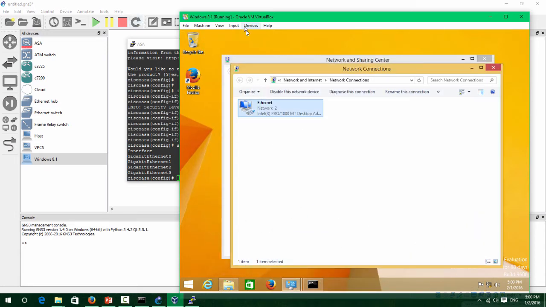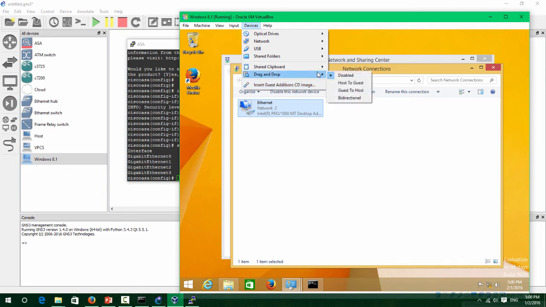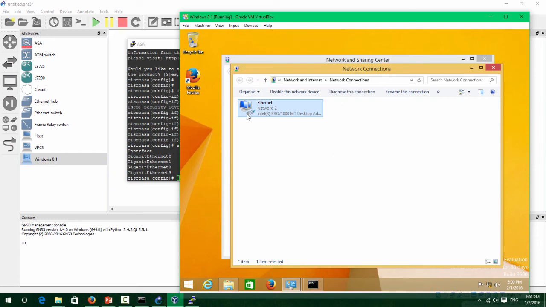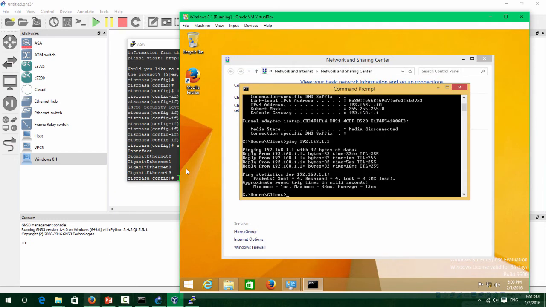Okay, so once you did that, once you installed the Guest Additions and you have restarted the virtual machine, we'll select drag and drop from the host to the guest. So you'll be dropping the ASDM image from our host machine to the virtual machine.